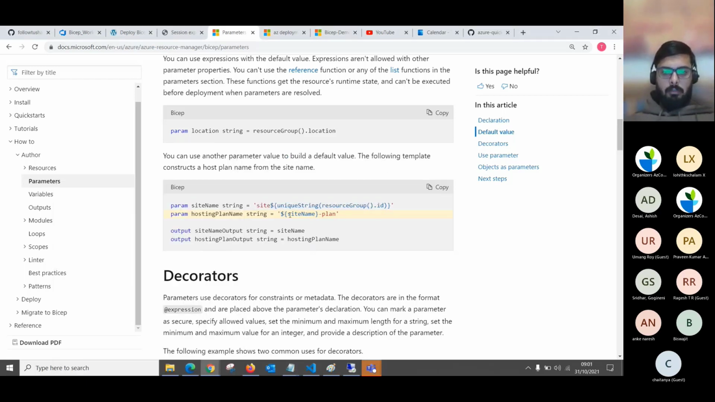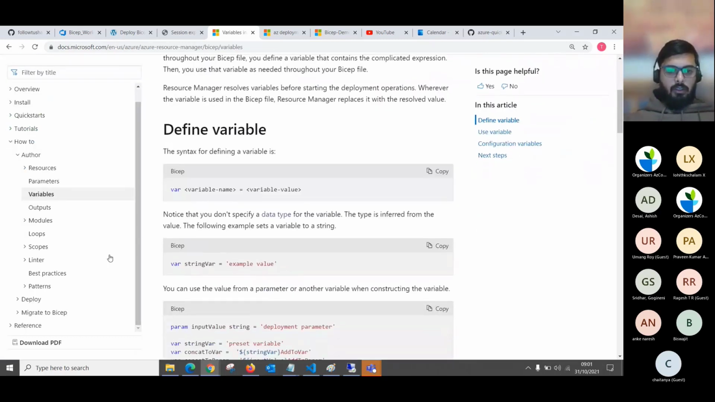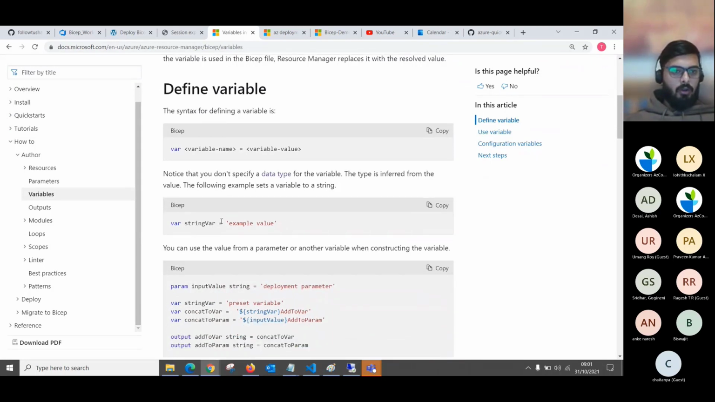You will be able to simply define that variable and concatenate that as well. Okay, same. Variables, that is not a new concept. Anything that you want to hard code into your environment, you can put a variable out there.